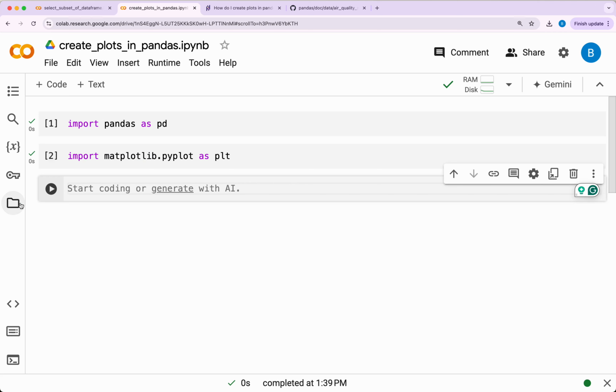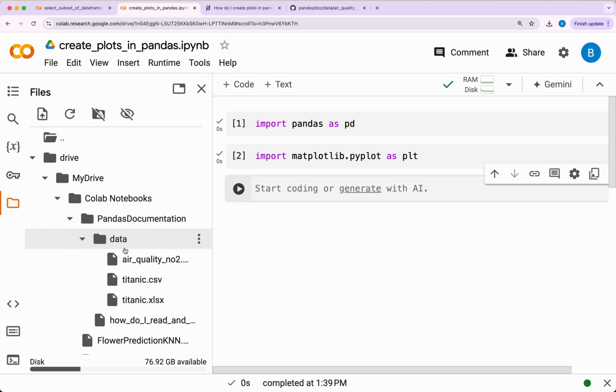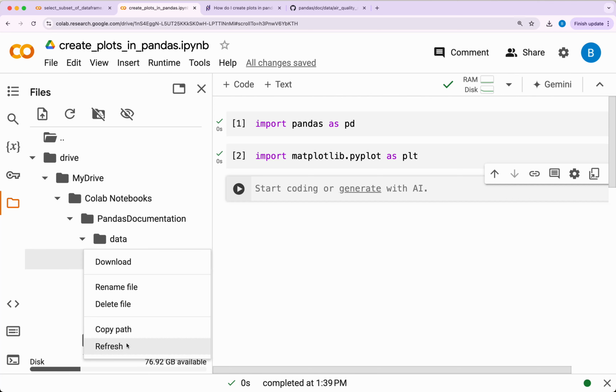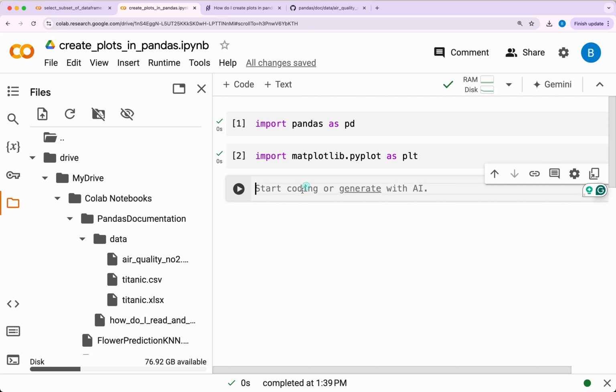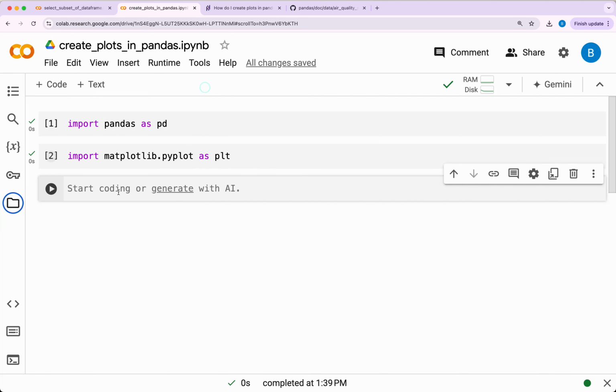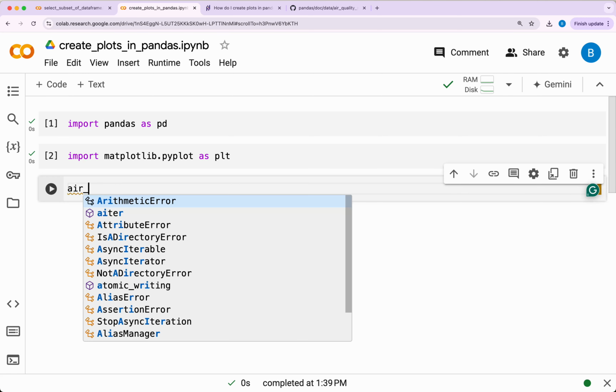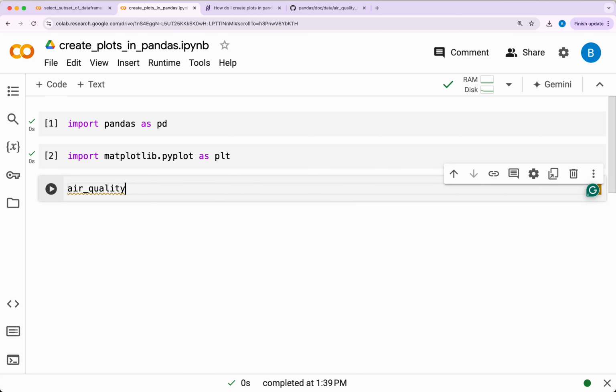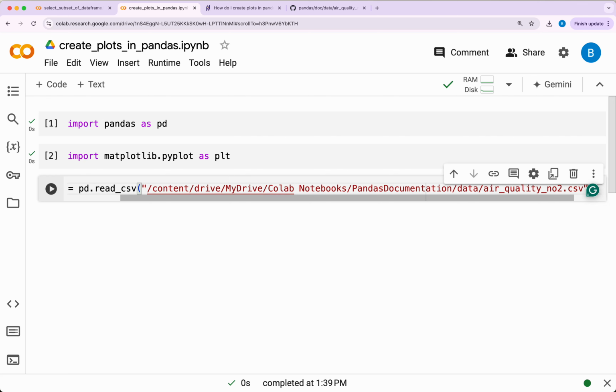And to do that, again, if you haven't forgotten, you navigate to the data set. You click on these three dots here and you copy path. Once you do that, we come back here. I can close this again. We want to call this data frame air quality, and we say pd.read_csv. We pass in that path that we just copied.